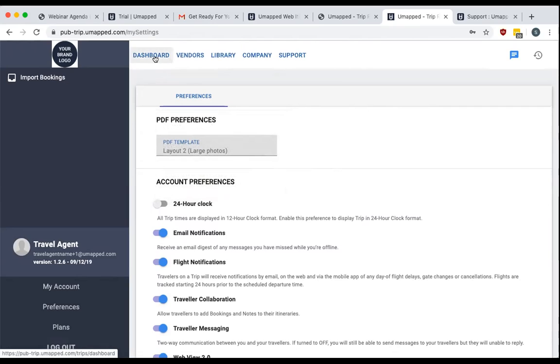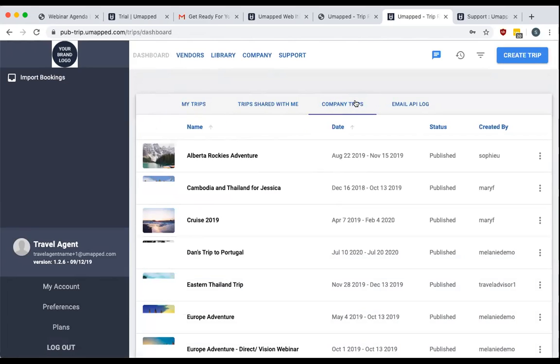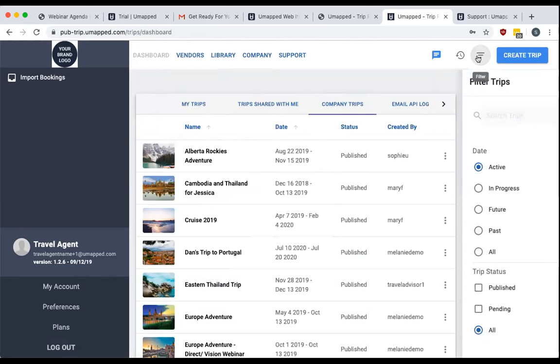On your dashboard, you can view all of the trips that you've created within My Trips. Your dashboard is also where you can search and access all of your trips. Depending on your plan type, you may be able to view all of the trips that have been created by your company by selecting Company Trips. By selecting the filter icon at the top right corner beside Create Trip, it gives you the option to filter for your active, future, and past dated trips, as well as pending and published trips.